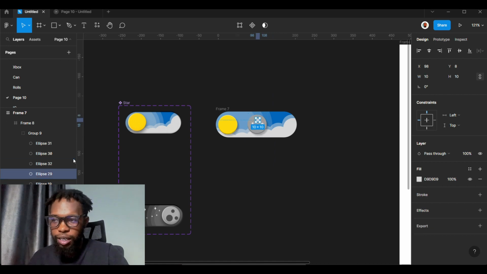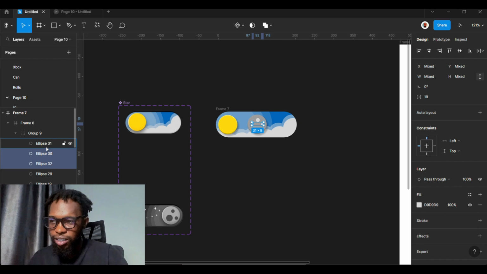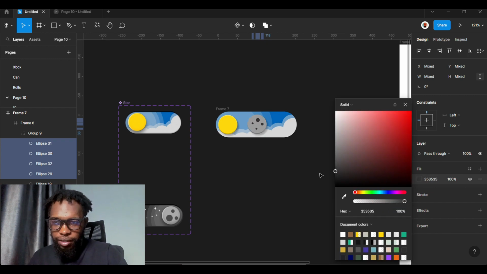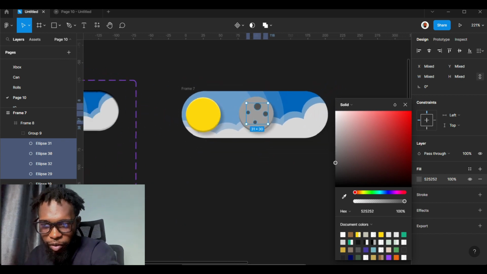Let me change the ellipse. I want it to look a lot more realistic than it's looking right now. Where is this guy coming from? Oh, the original version. Okay, so here we go. We have our elements of the moon.